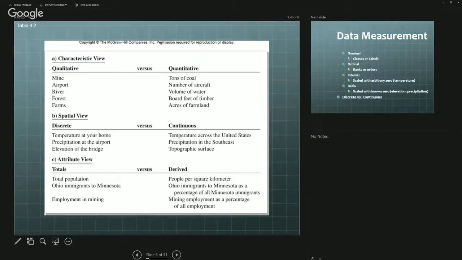Or I could have a continuous map that showed the temperature everywhere. It'd be more like a surface. And precipitation, elevation, those are both the same way. So these entities that exist in the real world are continuous, but we could symbolize them in a discrete manner at known locations or in a continuous manner across the entire surface.